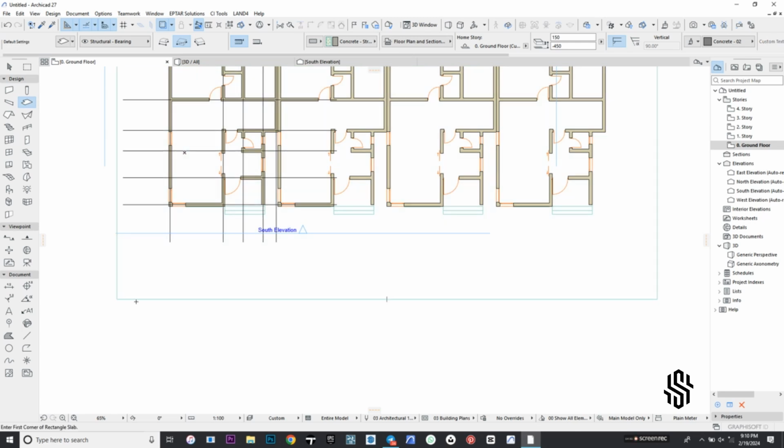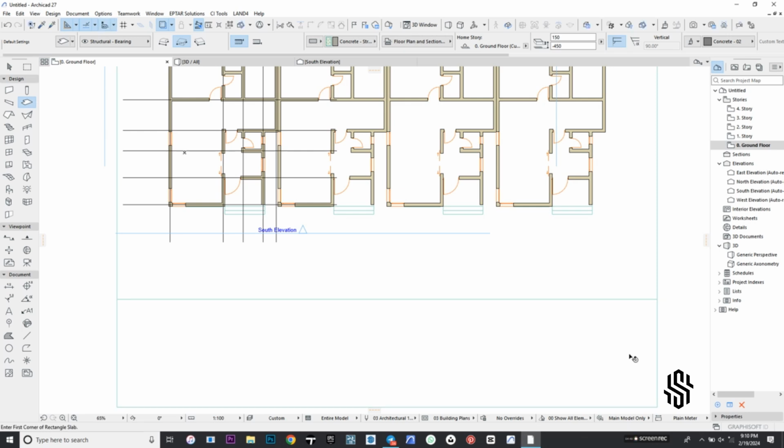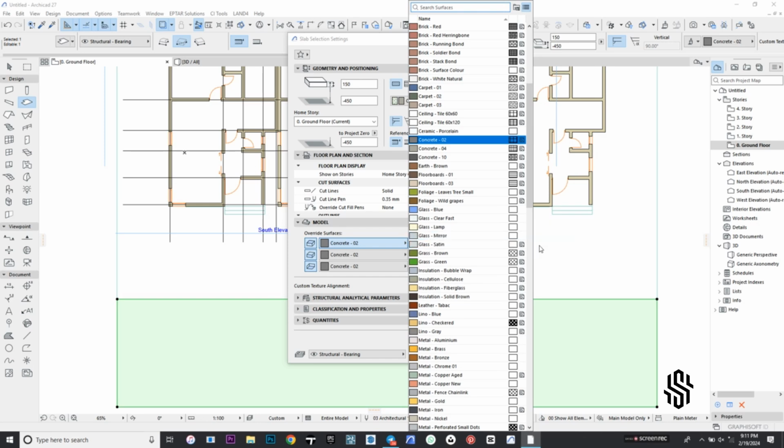In front, I will add a slab of 8 meters for the road. I will select it, go to settings, change the surface to asphalt.